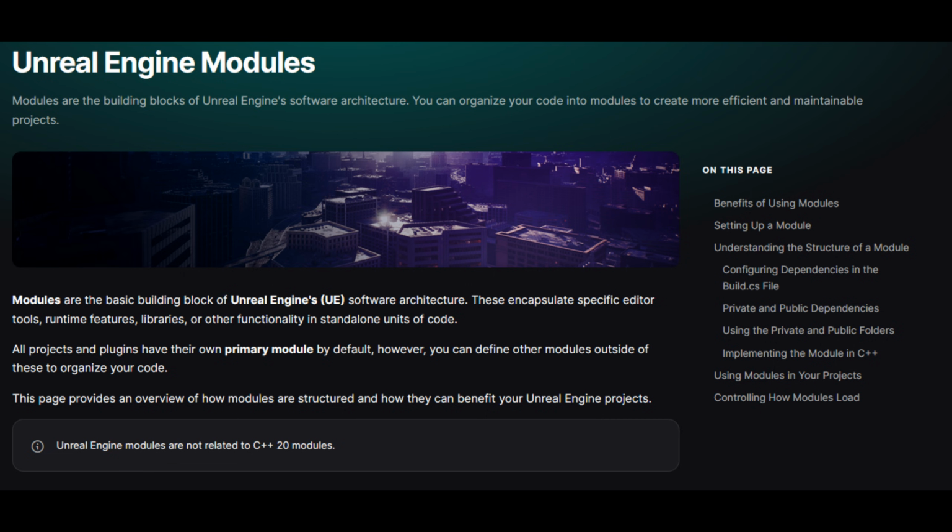These encapsulate specific editor tools, runtime features, libraries, or other functionality in standalone units of code. All projects and plugins have their own primary module by default. However, you can define other modules outside of these to organize your code. Now, there's a key phrase there I want to circle back to: standalone units of code. That's an important thing to keep in your brain about modules.